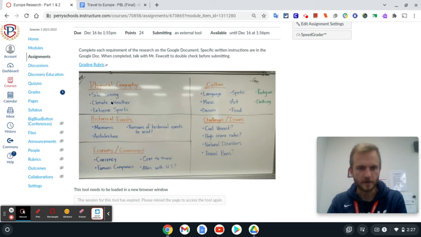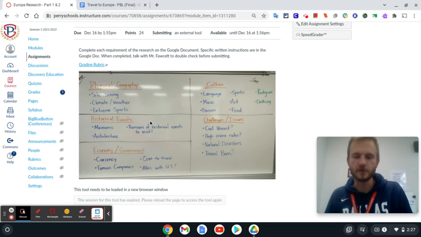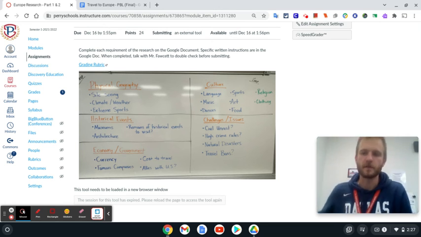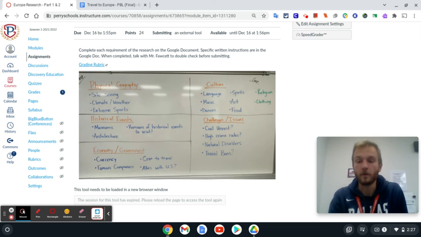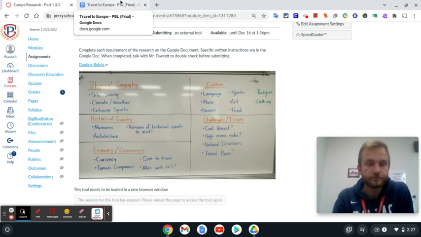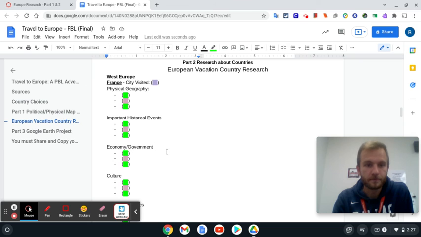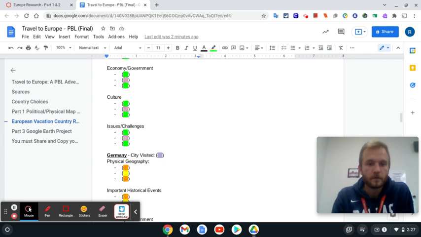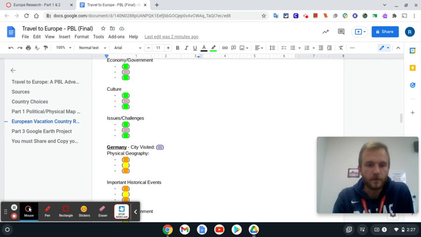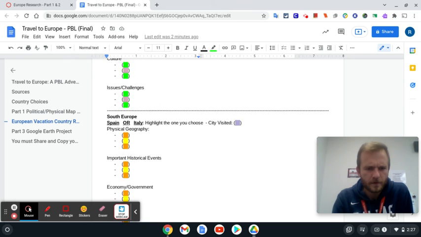Physical geography, you got sightseeing, climate, extreme sports, historical events, you got museums, architecture, remains that you can go see. All these types of things are attached with your project. So for each section, you need 3 points of information and move your way down.